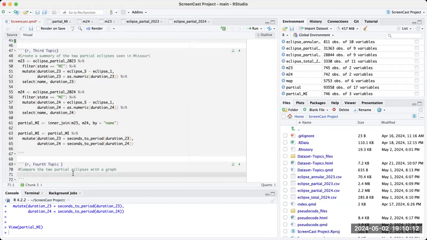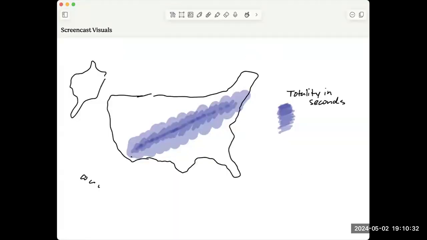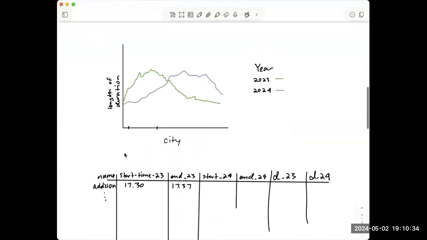So my fourth topic, I wanted to look back on these two partial eclipses and I wanted to compare them with a line graph, I think is what's going to look best. Let me switch my screen again real quick. I did draw out what I wanted it to look like. Oh, whoops, wrong one. Scroll down.